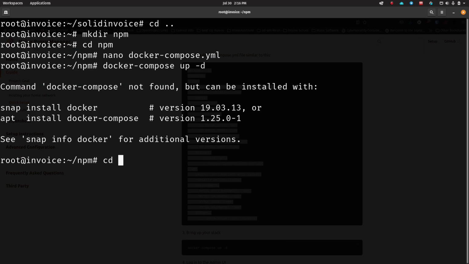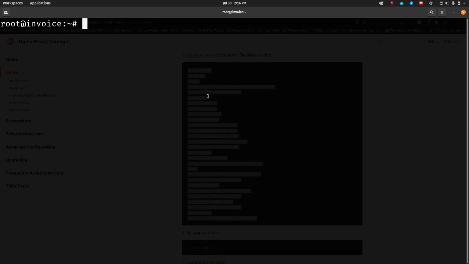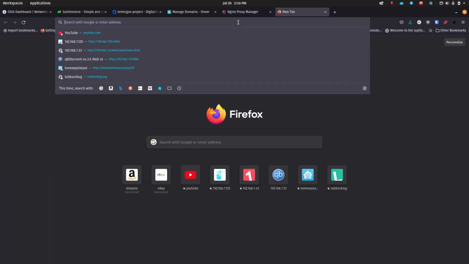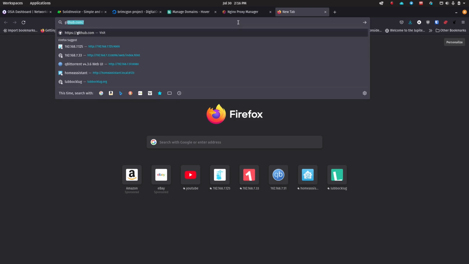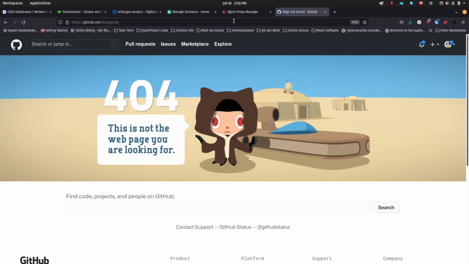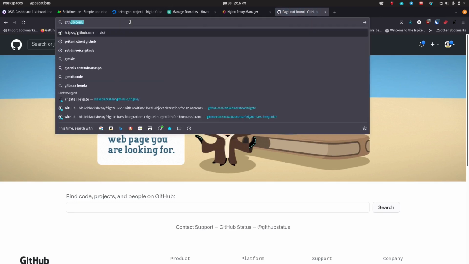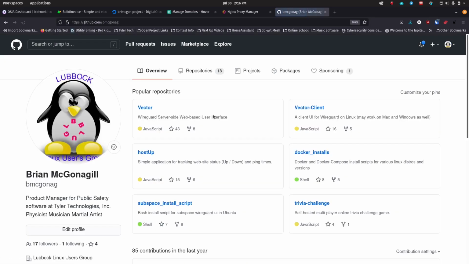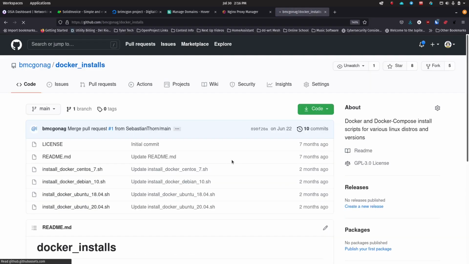So we're going to do CD one more time back to the root folder here, and we're going to go and get something real quick to run this. And basically we're going to go to GitHub, and I'll have all these links in the show notes so that you guys don't have to go find them manually. We're going to go to github.com/bmcgonag. If I can spell it correctly, it's my own name. You'd hope I could spell my own name correctly. I couldn't. Alright, github.com/bmcgonag. There we go. Now we've got it, and I'm going to go here to the Docker installs.